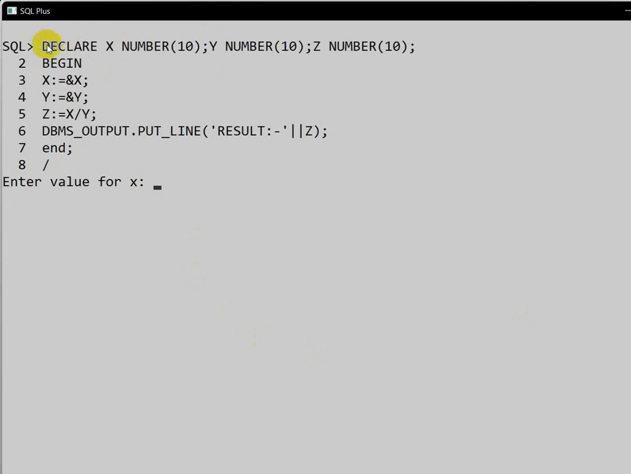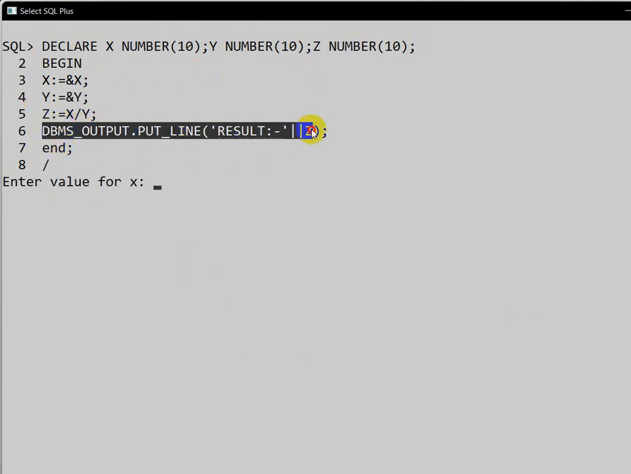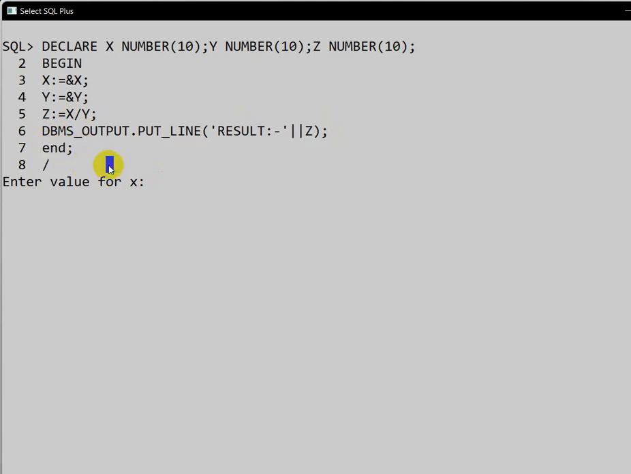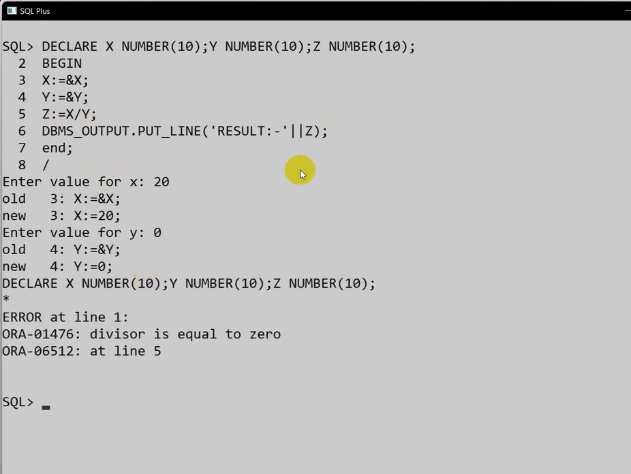Here we are declaring the variables: first one is x, second one is y, and third one is z. This is the declaration block, then the start of the execution block. Here we are taking the values from the user, x value and y value, and z equals x divided by y, and we are printing the value of z, then end of the execution block and slash for executing this. If we take the value of x as 20 and y as 0, 20 divided by 0, here we will get the error, divisor is equal to 0.